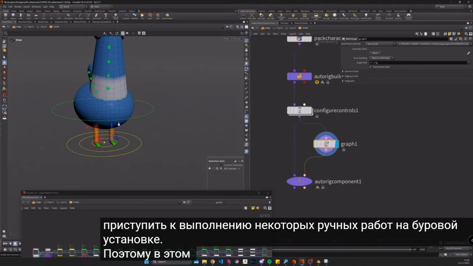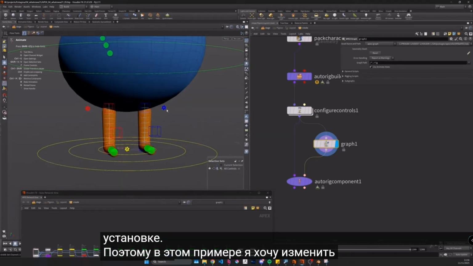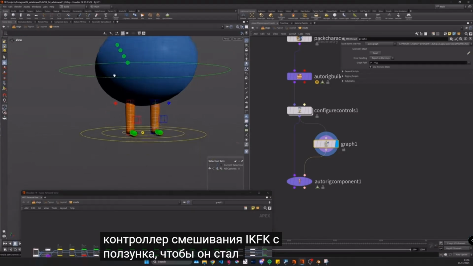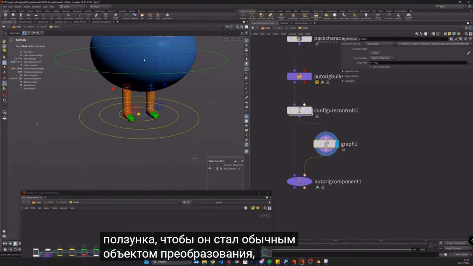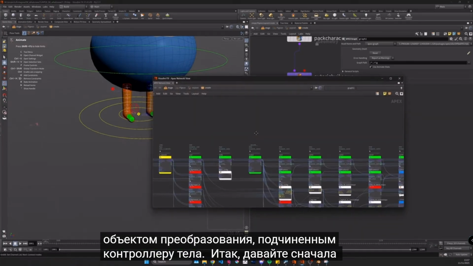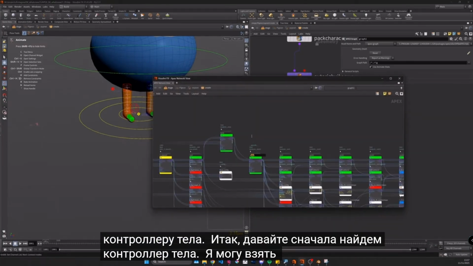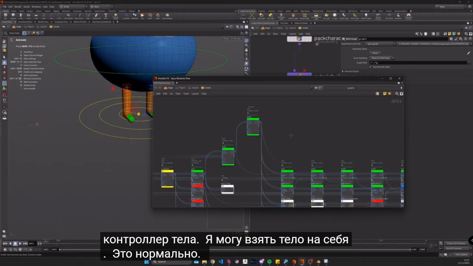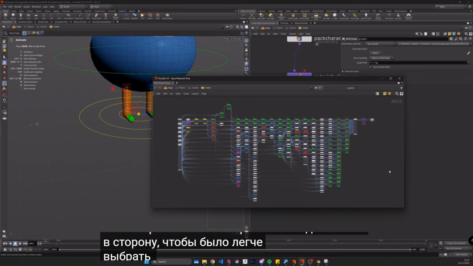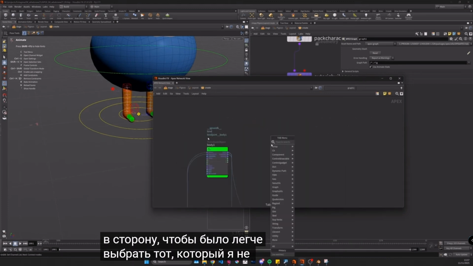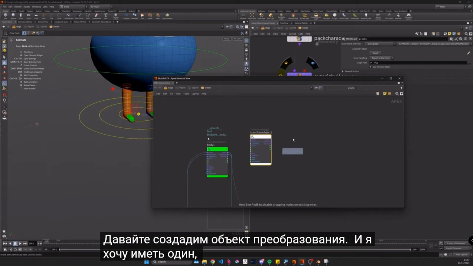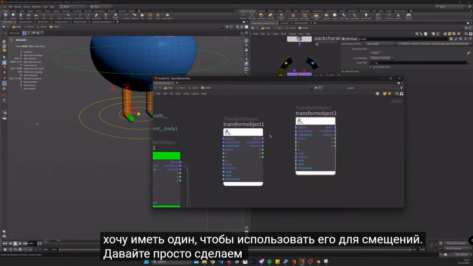So for this example, I want to change the IK-FK blend controller from being this slider here into just a normal transform object that is parented under the body controller. So let's first find the body controller. I can take the body one, that's fine. I like to pull them off to the side here so that it's easy to select the one I haven't tweaked. And let's make a transform object. And I want to have one to use for offsets, so let's just make 2.